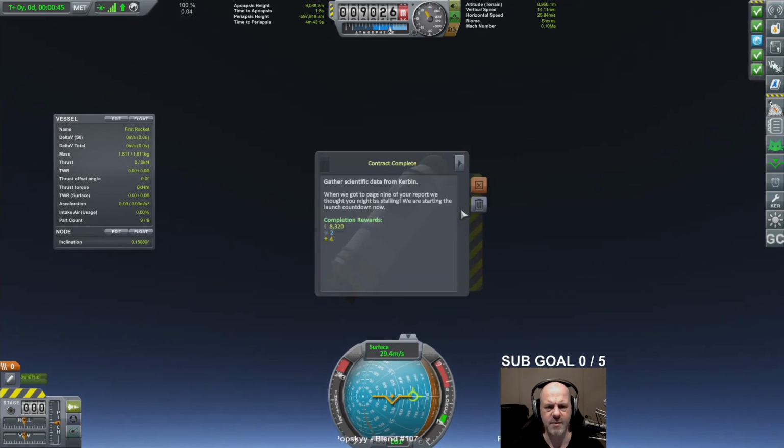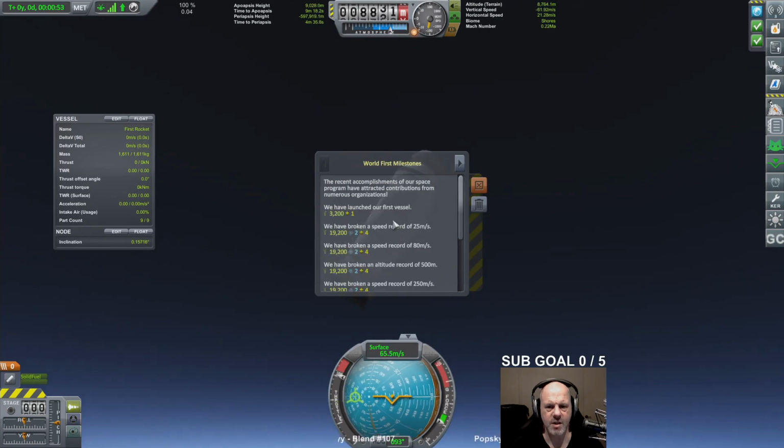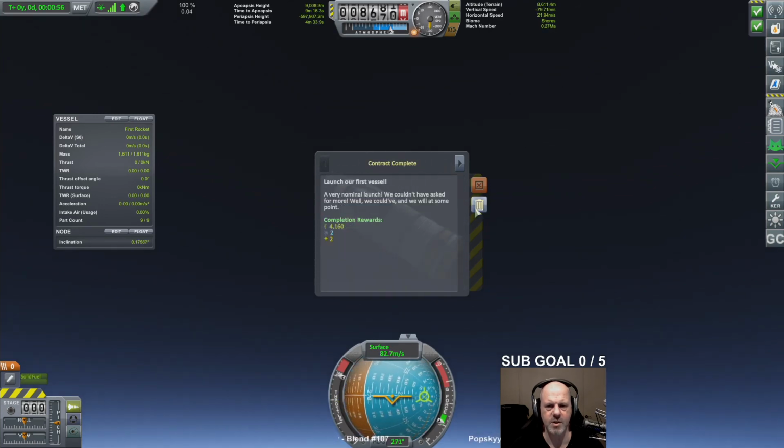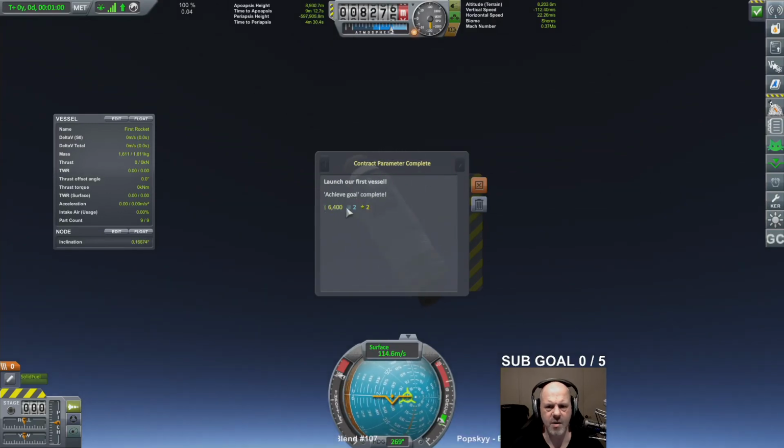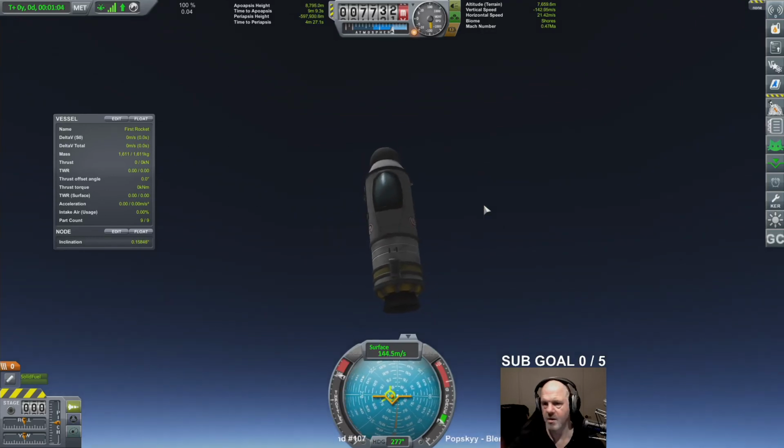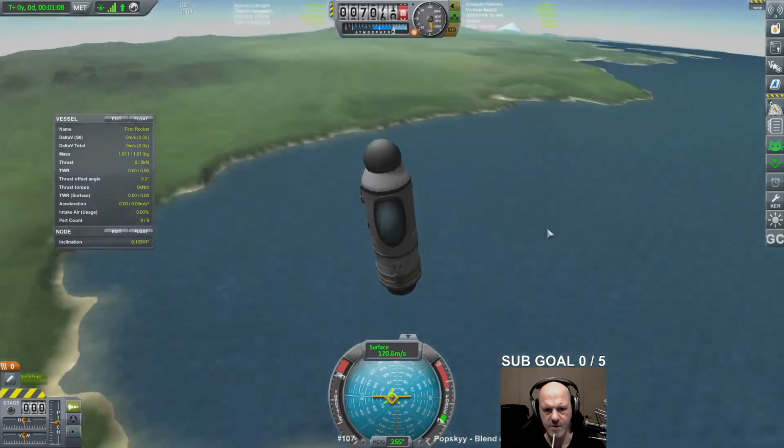We've gathered scientific data. We got 8,000 Kerbucklebucks and 2 science. We gathered scientific data from Kerbin, so we got paid and some science. A whole bunch of firsts and some science. Launched our first vessel, and again, launched our first vessel. So 4 contracts, 4 achievements in 1. Hooray team. This is going to crash and burn.